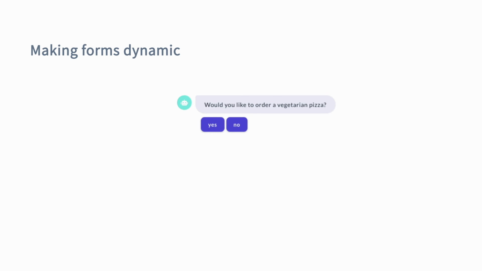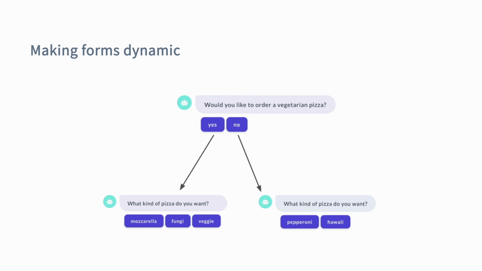What we could do is we could say, well, let's introduce an extra question to the form. Maybe somewhere in the beginning of the form, we're going to ask the user, would you like to order a vegetarian pizza? And if that's the case, then the question later in the form that asks for the kind of pizza they're interested in can be also some buttons, but it can be a short list of buttons instead of a long one.